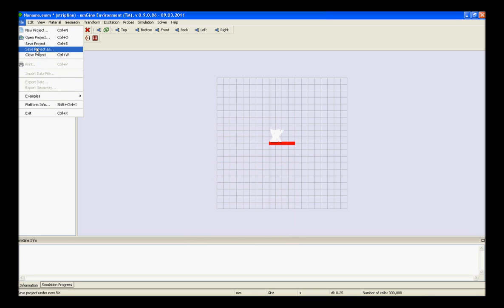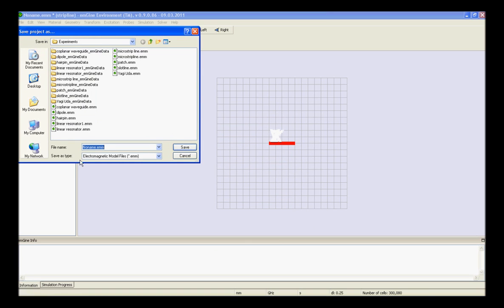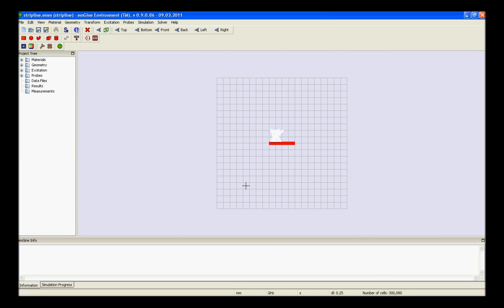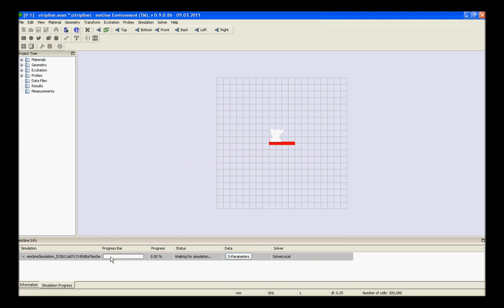Now save your project and give it a name. Stripline. Finally, to start the simulation, go to Solver and press the Simulation button to start the calculation. A progress bar will appear in the status bar, displaying some information about the solver stages. Let's review the results.